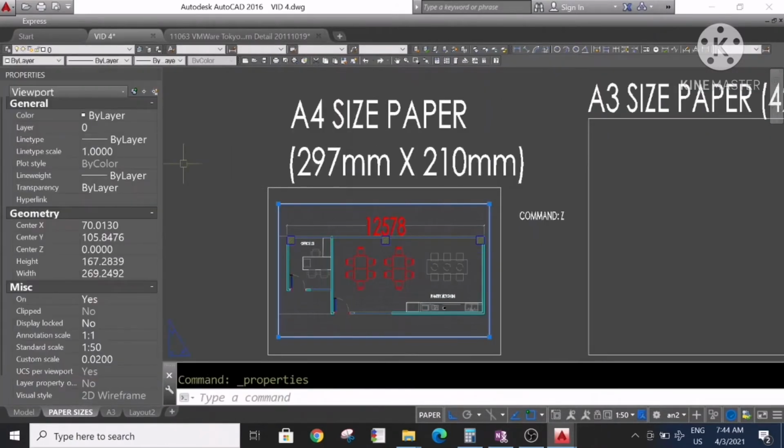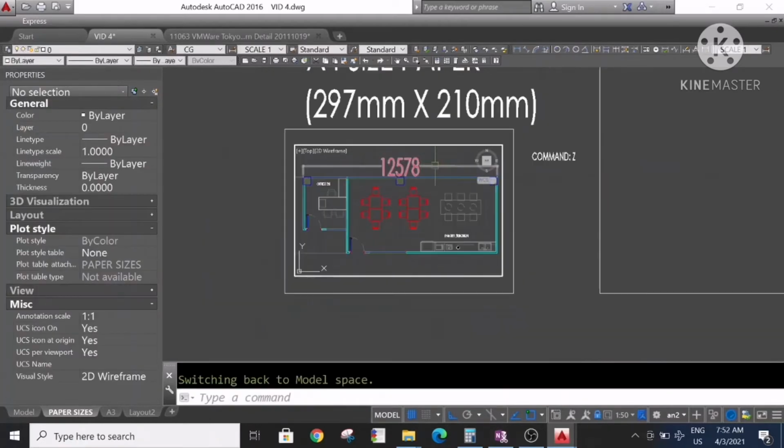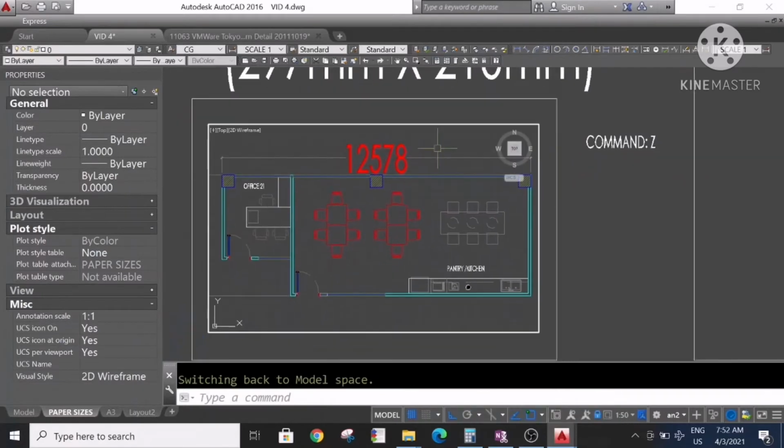Control 1 for your properties. So let's lock in the display. Lock the display, so that whatever you do, the scale won't be affected.